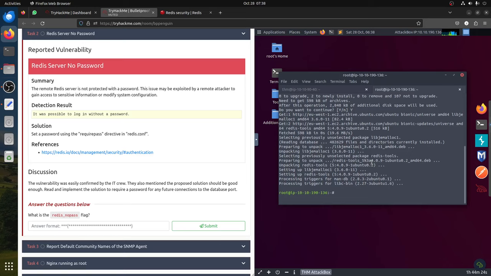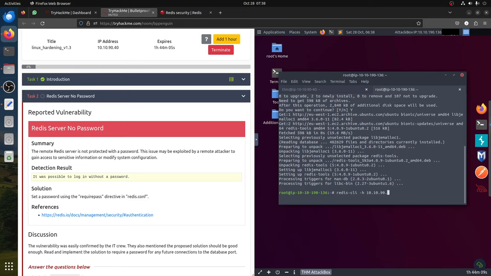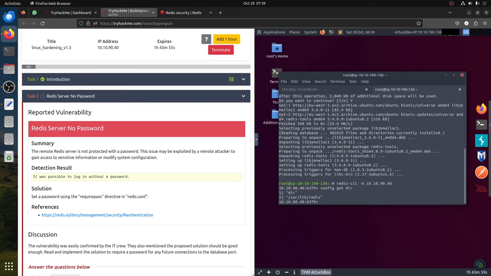Okay, so if we go to redis-cli -h with that IP again, 10.10.90.40, I can get in. If I run any command, let's say config get dir, it gives me the result. So I'm in and I can get things without authentication.